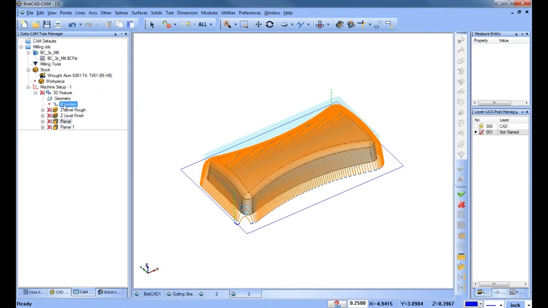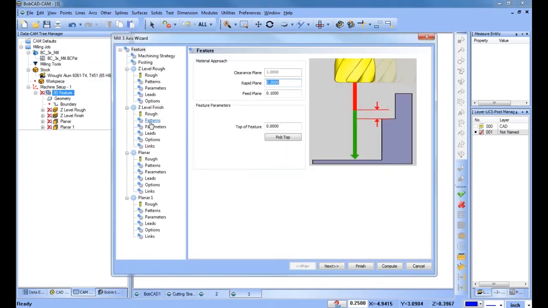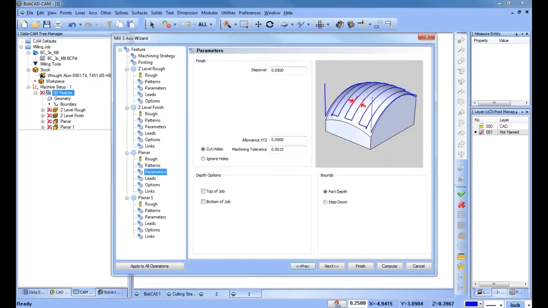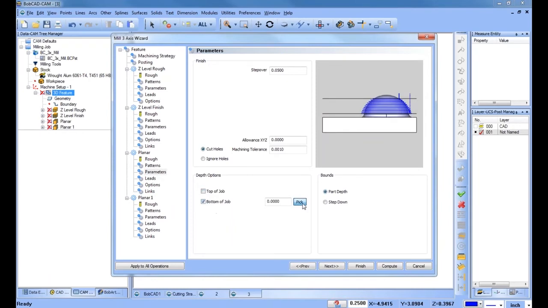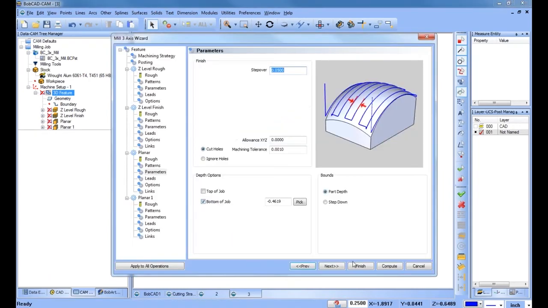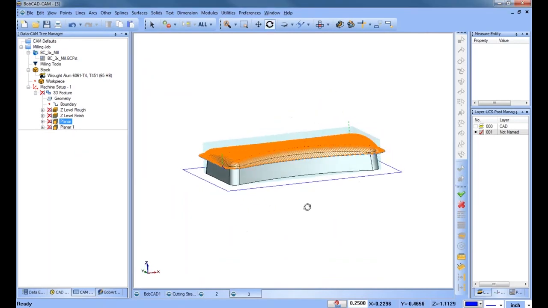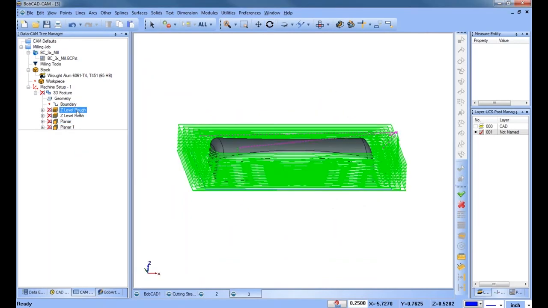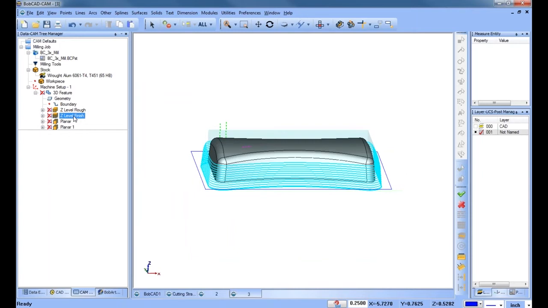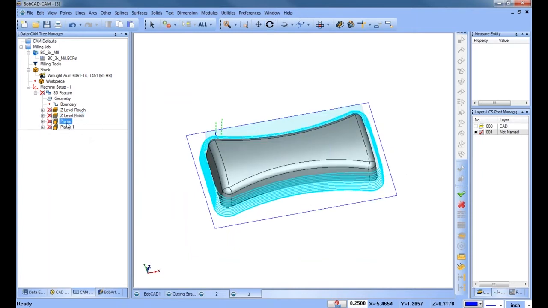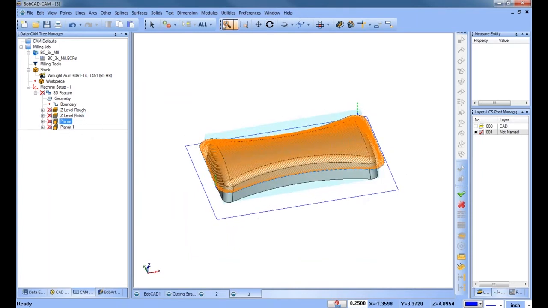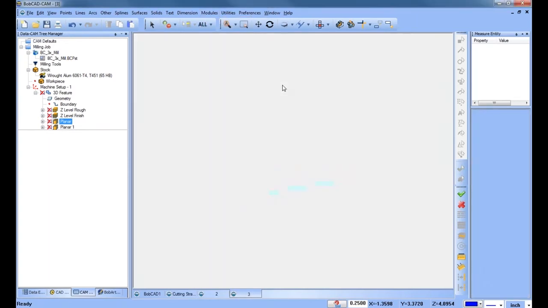Same thing with the planar here. We have it going to part bottom. That's not really where we want it to go to. We can go to planar. We're going to say bottom of job, pick. We're going to pick that radius point again, finish, and compute. And now you can see we can get it to cut past that. So we have our rough to rough it out. We have our Z-level finish to work on the more vertical walls, and then we have our planar to clean up the top. So let's go ahead and launch this through simulation.